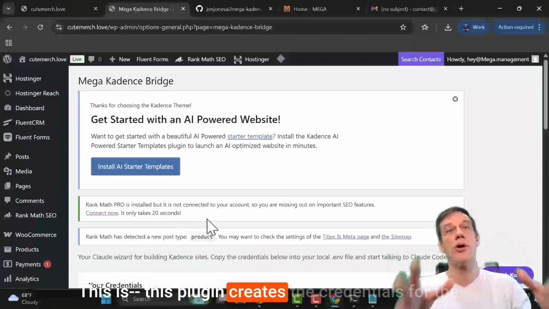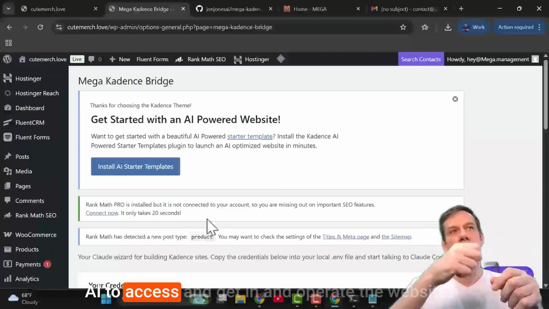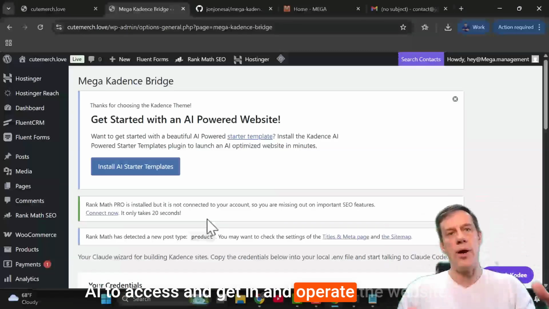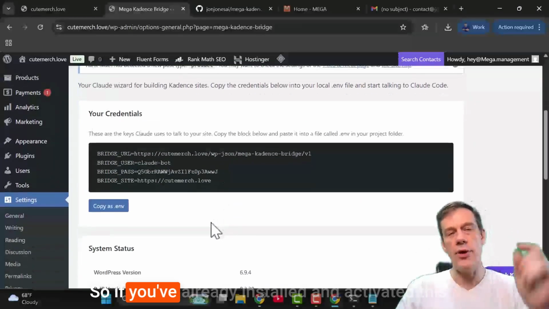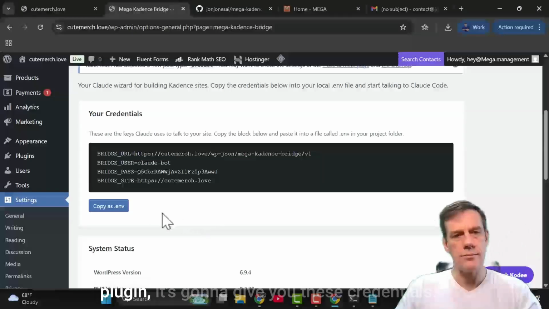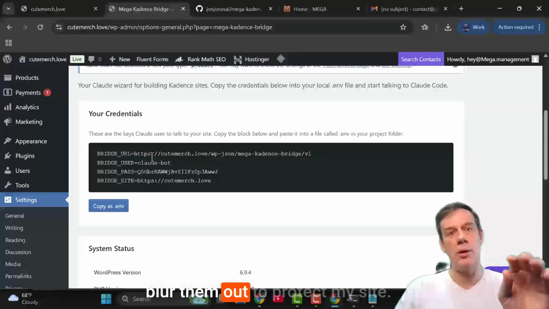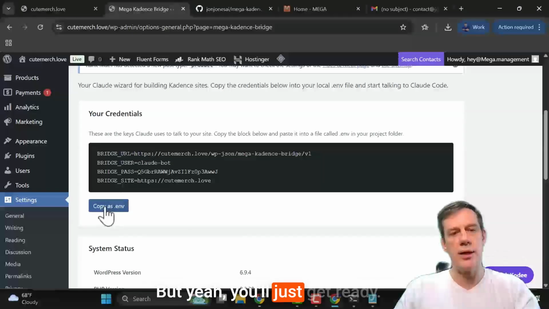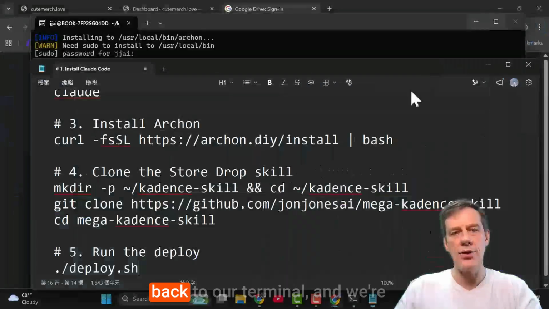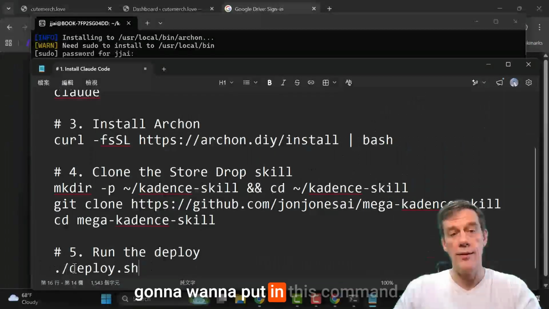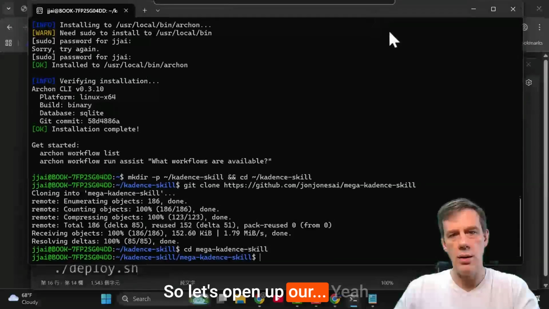This plugin creates the credentials for the AI to access and get in and operate the website. So if you've already installed and activated this plugin, it's going to give you these credentials. Of course, I'm going to have to blur them out to protect my site. But yeah, you'll just get ready. We'll copy them and then we'll return back to our terminal. And we're going to want to put in this command.